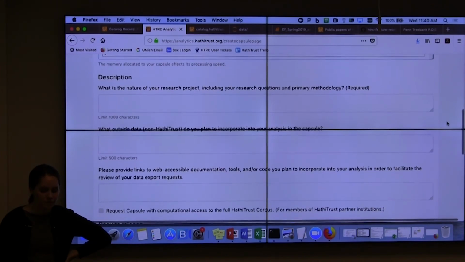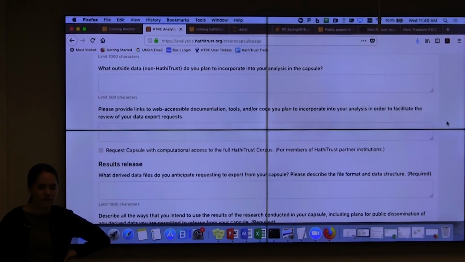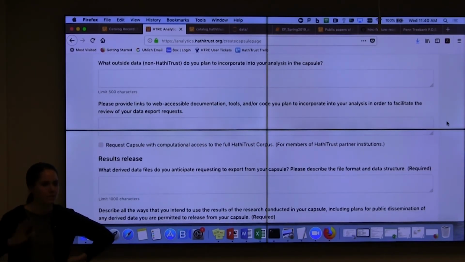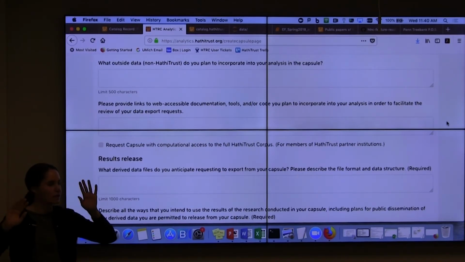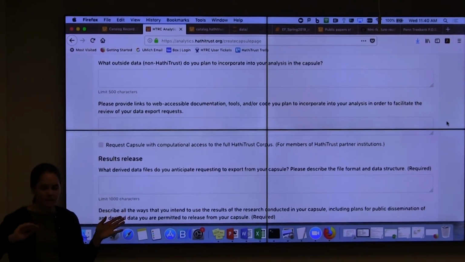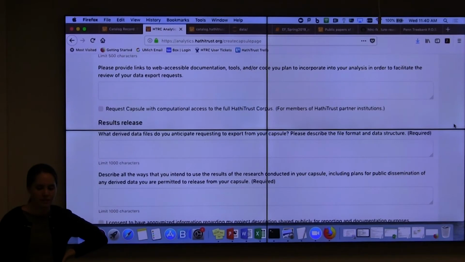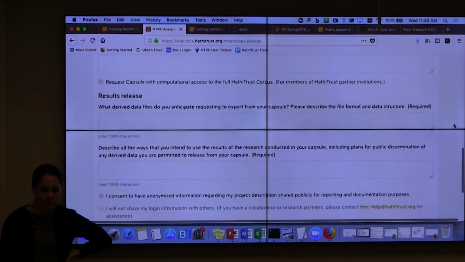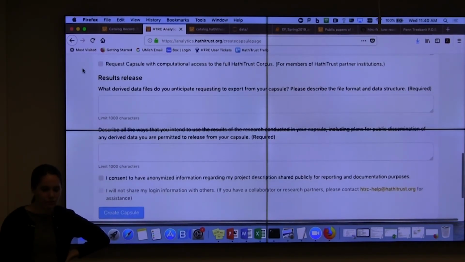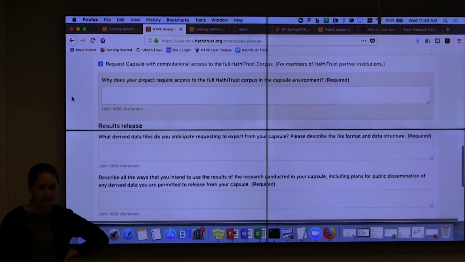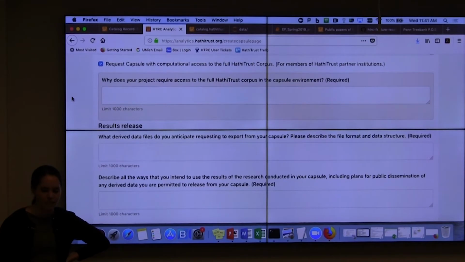You describe your research. You tell us what outside data you plan to incorporate. So let's say you wanted to look at HathiTrust data in conjunction with other data, then this is where you have the opportunity to do that in a capsule. You can provide links to any web accessible documentation, tools, or code that you plan to use. And then if you want to request access to a capsule that has full corpus capabilities, you check this box, and then you tell us why. Like, why do you need that?